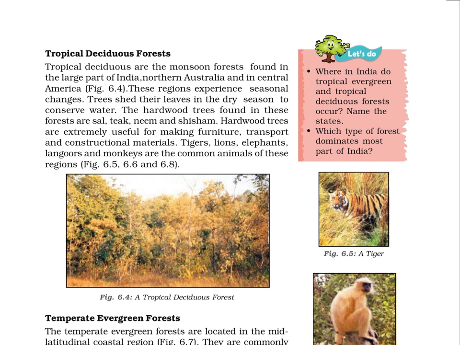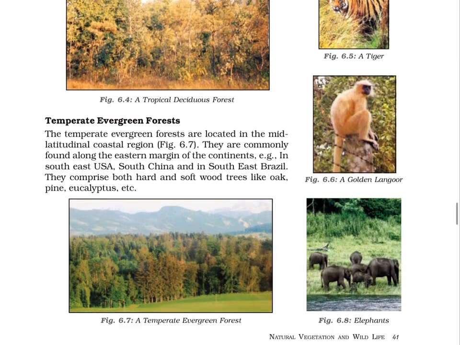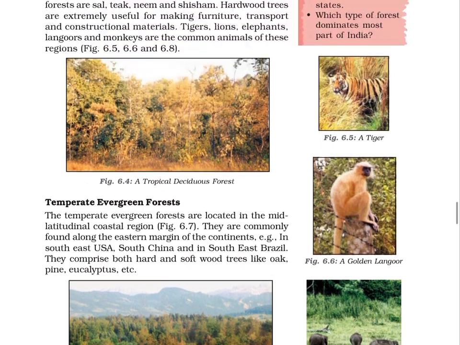The hardwood trees found in these forests are sal, teak, neem, and shisham. Hardwood trees are extremely useful for making furniture, transport, and constructional materials. Tigers, lions, elephants, langurs, and monkeys are the common animals of these regions. On the right side of the page, in a column-like structure, we have the pictures of a tiger, a golden langur, and elephants. And on the top right corner, we have an activity.